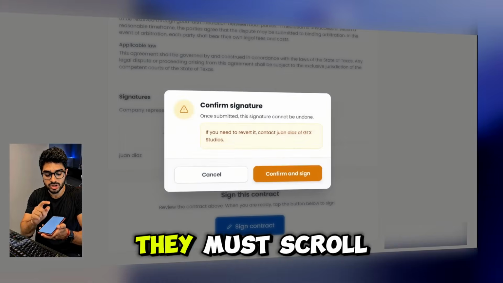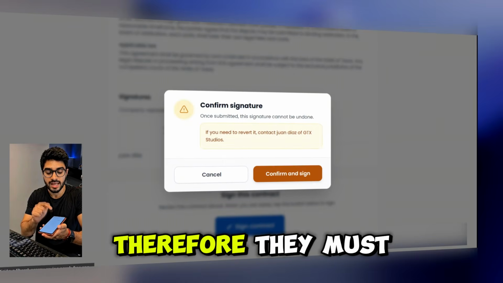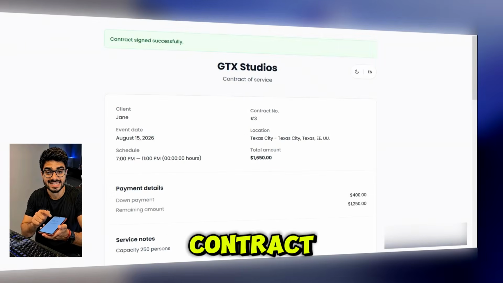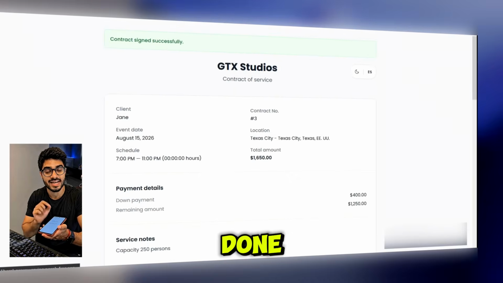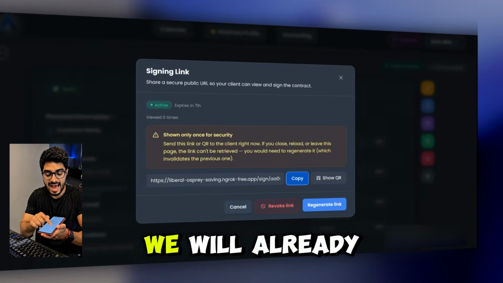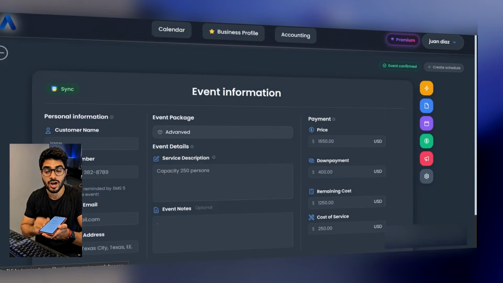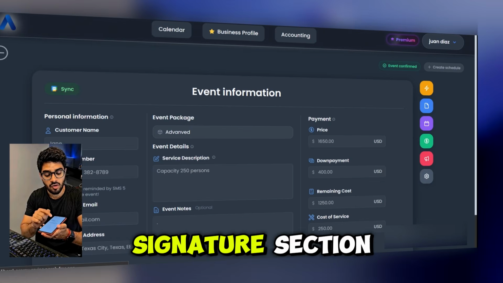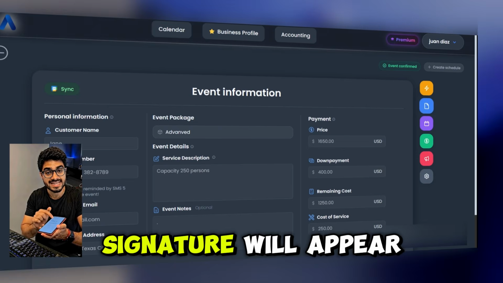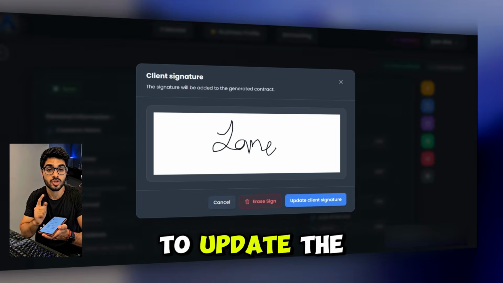When they enter, they must scroll to the bottom. Therefore, they must select Sign this contract. Once this is done, it will be saved automatically, and we will already have the signature. Now, when we go to the signature section, the client's saved signature will appear, and you will also be able to update the signature or delete it.